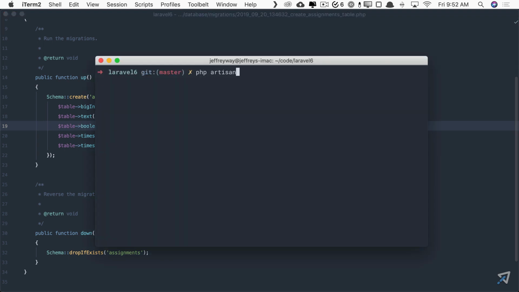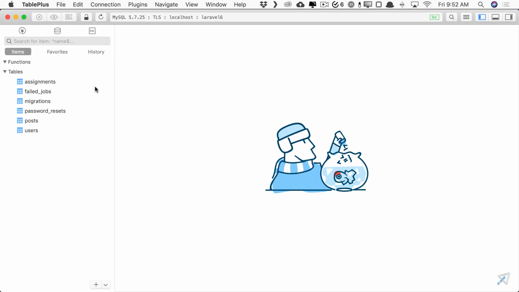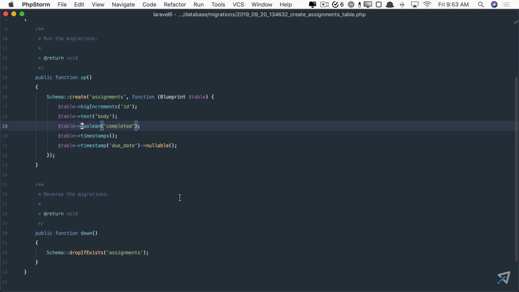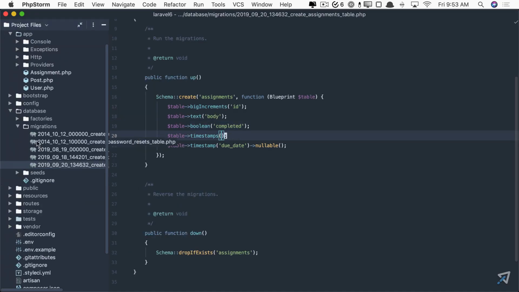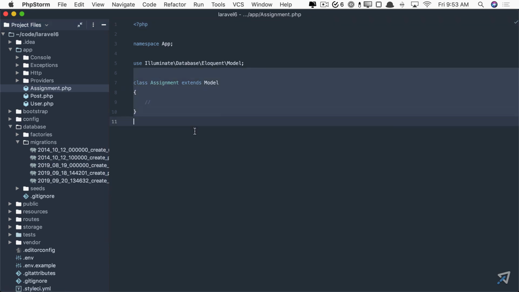So now I will migrate my database. And finally, if I switch to Table Plus, you can view the new table here. Now, you'll remember that not only did we create a migration, but we also created an assignment model as well as the controller. Let's use this model to create an example record.